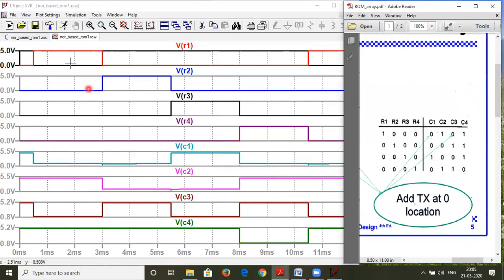So for the first case, we have row 1. So we have 1, 0, 0, 0. And for that particular case, we are not checking this condition. When all the rows are 0, basically, all the columns will be 1. So why is that? We'll come back to it a little later. We are first checking this condition over here.